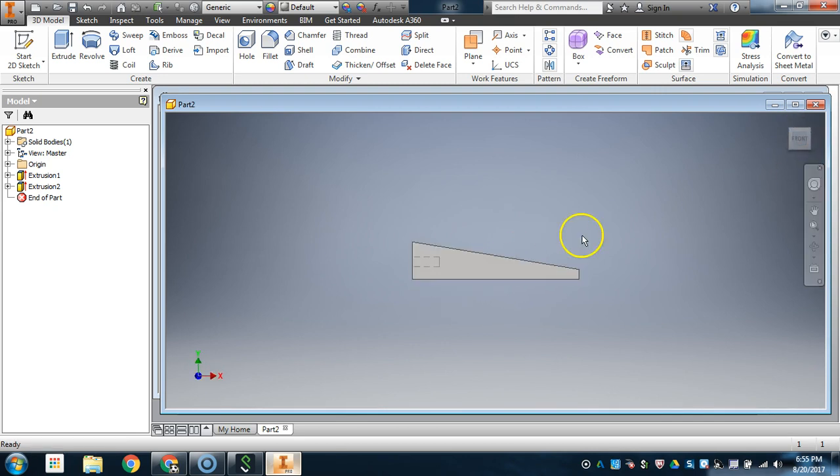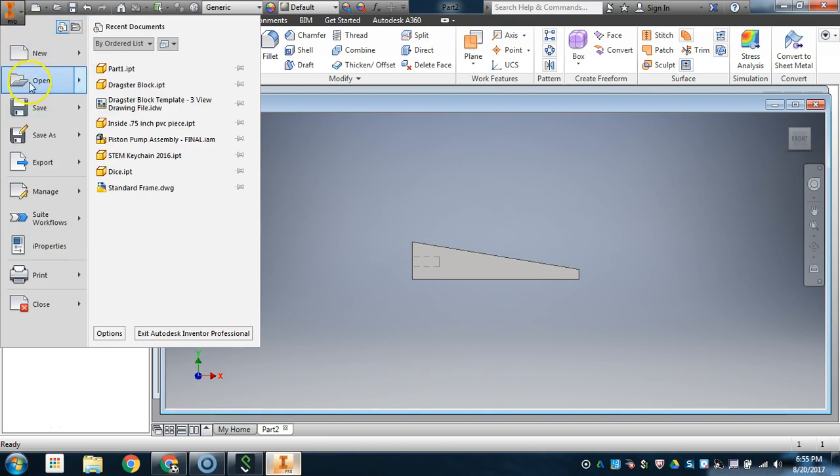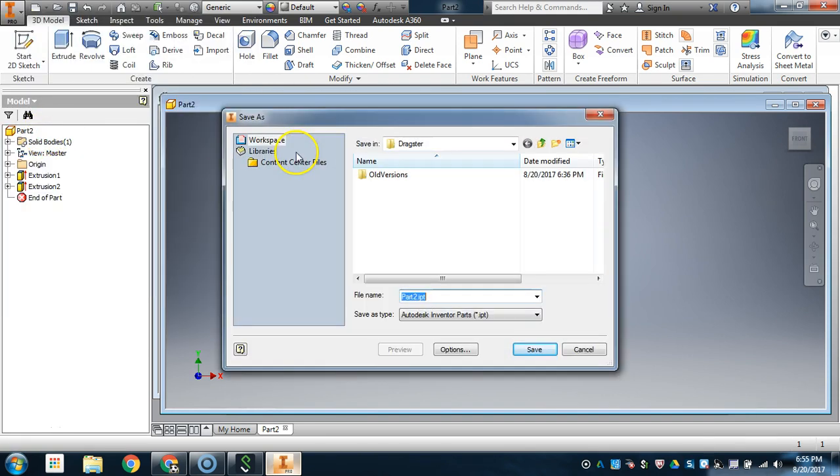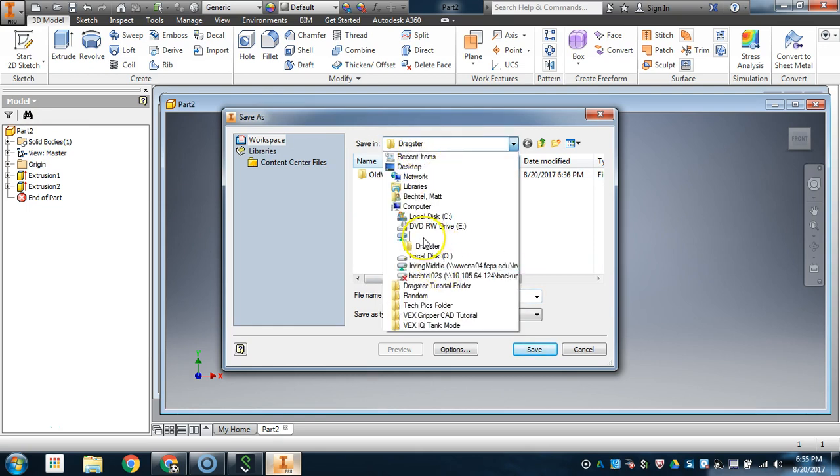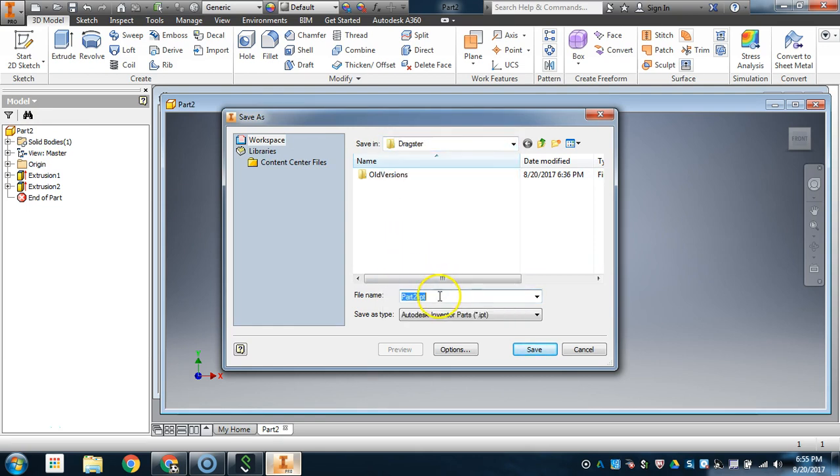And at this time, go ahead and save. So File, Save as or Save. Make sure it's going into your Dragster folder, which is where I have mine going. It's in the H drive. And this part is the Dragster block, so you can name this whatever you want it to be. This is the Dragster, got to spell it right first, block template.